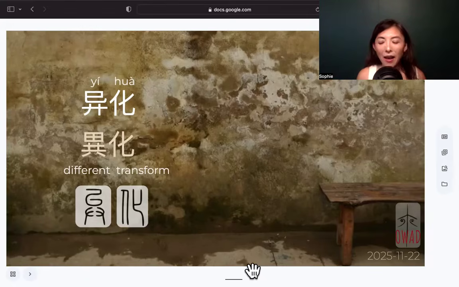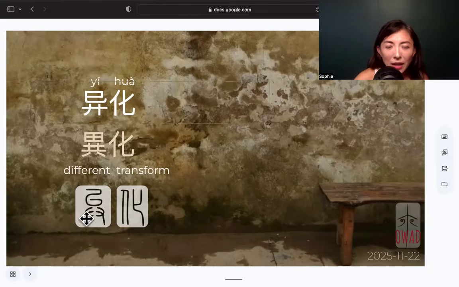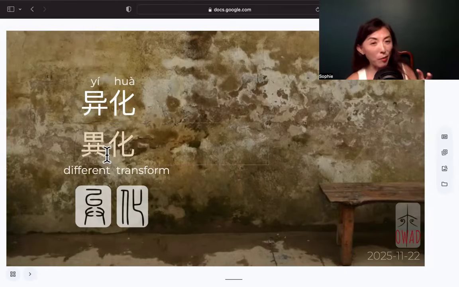But here, this 异 is expressed in Chinese. You can see simplified and traditional, and 2,000 years ago. This time, simplified looks more like the 2,000 years ago version, versus the traditional Chinese, which got a little bit more complicated.